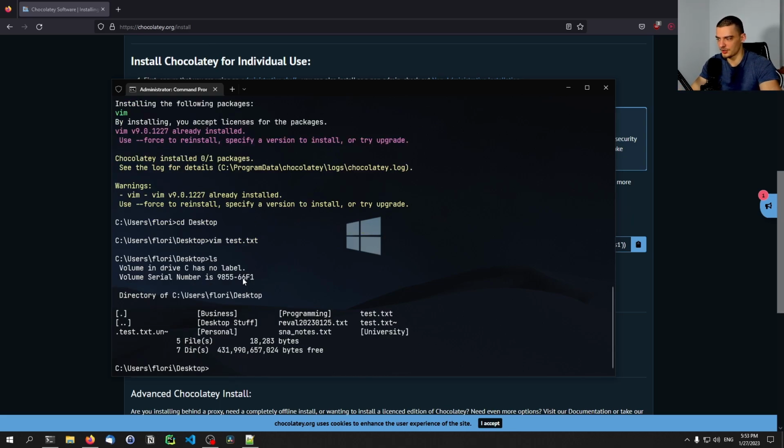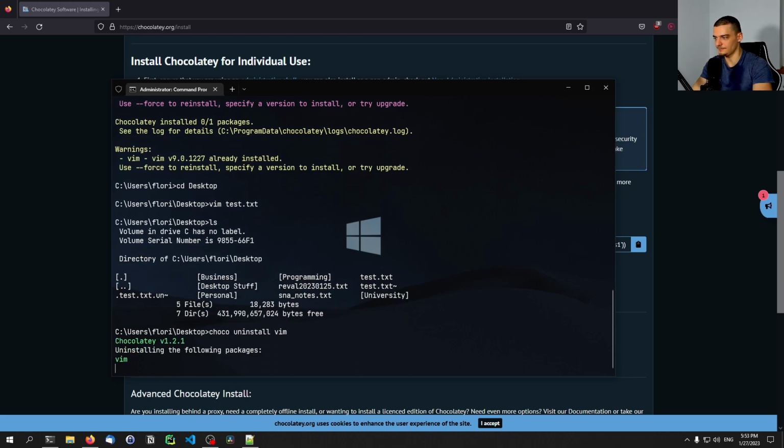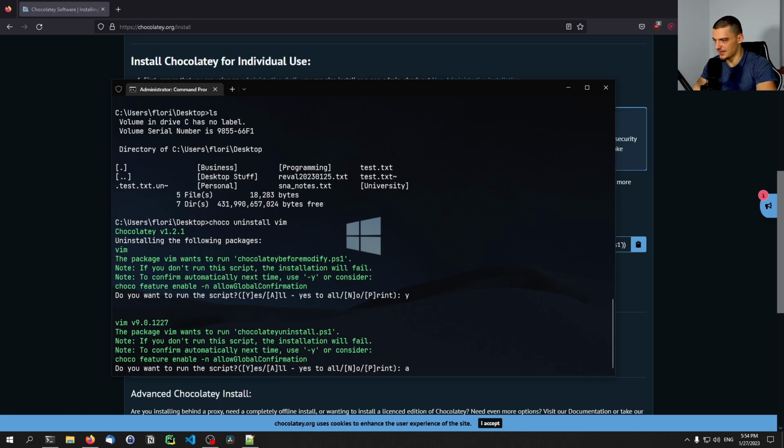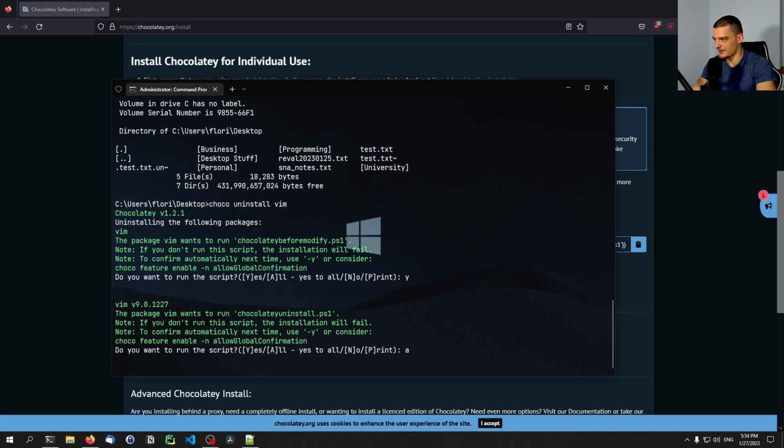I can just say Choco install Vim, and then I have Vim running on my system. So that's quite convenient. I can also uninstall packages. So I can say Choco uninstall Vim. Then I can say yes. It's going to uninstall everything related to Vim here. Let me just say A for all so that it doesn't ask me for every single thing. Then it's going to remove Vim, and then I can install it again, right?